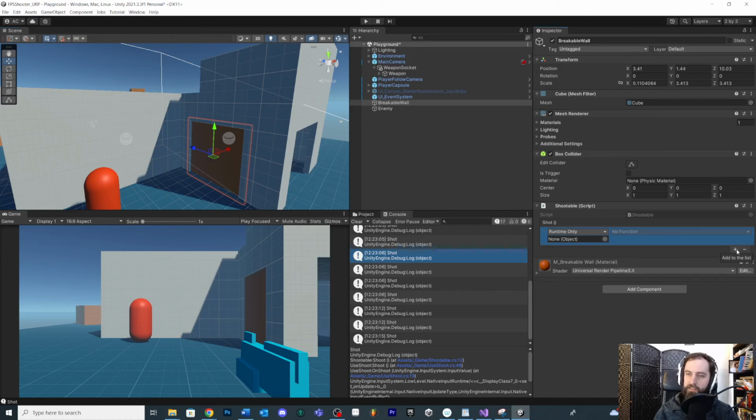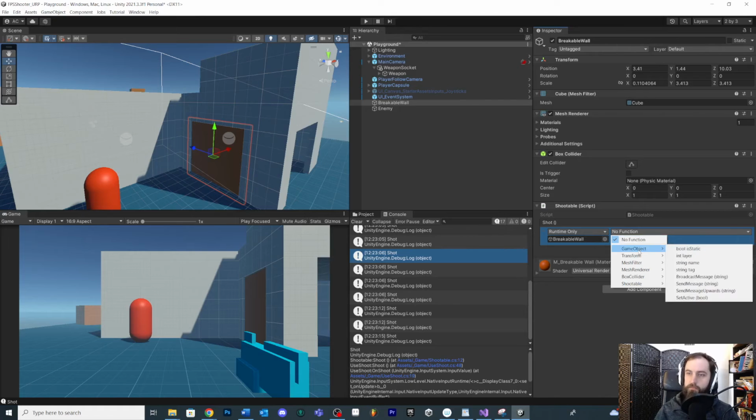If I hit plus, I want to show you how we can use this. I'm going to drag in the same object that this wall is attached to into the object. Okay, so it's looking for an object in our scene. And then it's asking, what do you want to do on this object? So if I do this drop down, we can run anything.